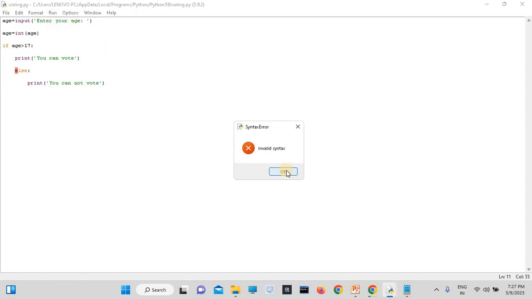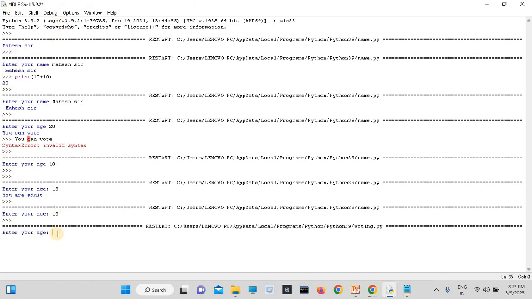See here, there is one error. What is the error? Here is the error. Okay, else. Simply save this file, run module. See, enter your age. If I enter 18, you can vote.